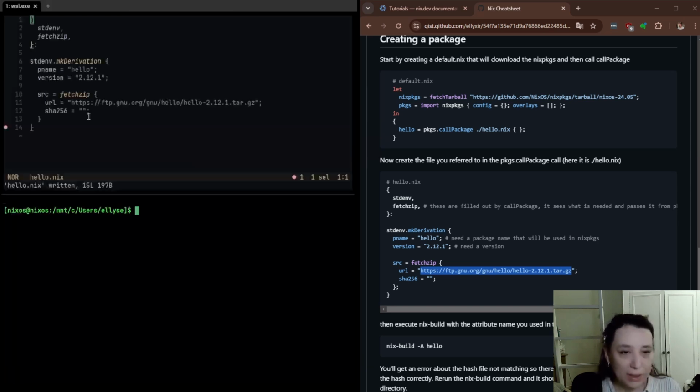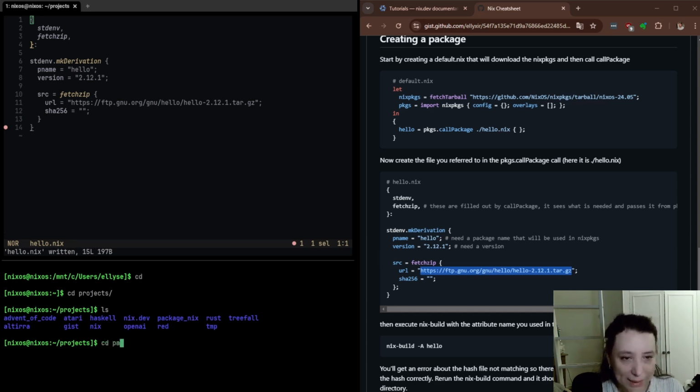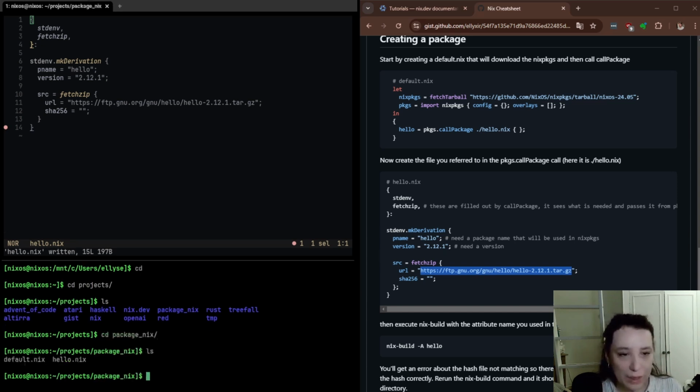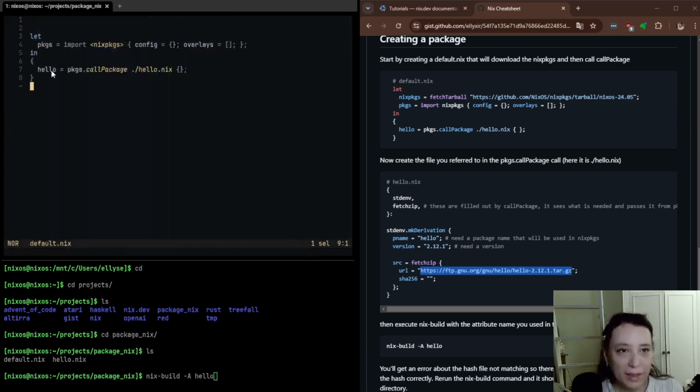Let's split our screen a little bit and go into projects. What was it called? Package Nix. And in here, I think it's like nix build -A, and then the name of the package that is in here that we want to build.